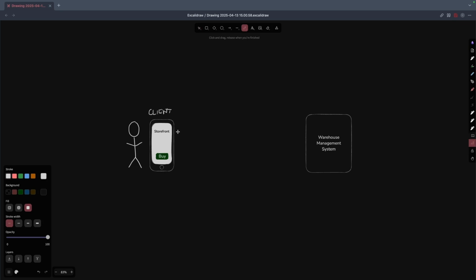sends an HTTP request to the warehouse management system. So this is a request. And the warehouse management system in the HTTP world is known as the server. So the client sends an HTTP request to the server. The request will probably have within its body the details of the order from the storefront, probably in JSON format. That will land on the server.